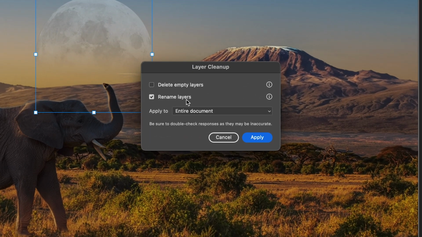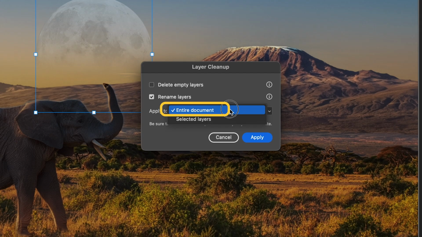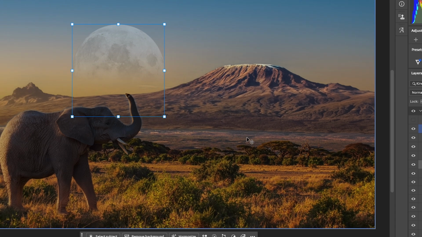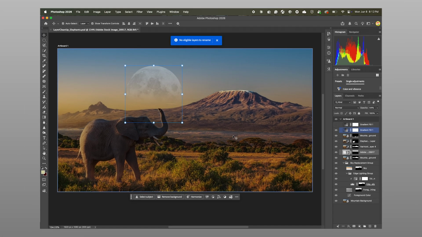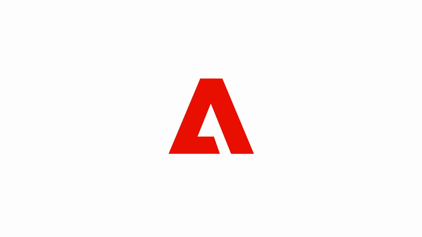After selecting your option, you'll choose the scope of the cleanup. Select Entire Document to clean all layers at once, or select Selected Layers if you only want to clean up specific ones. When you're ready, select Apply, and Photoshop takes care of the rest. That's all there is to it.